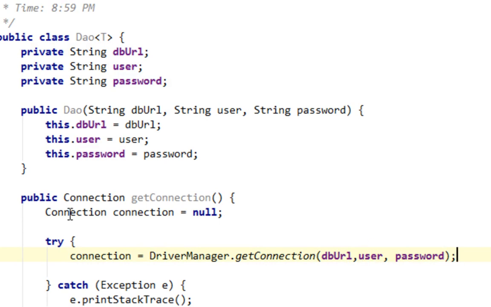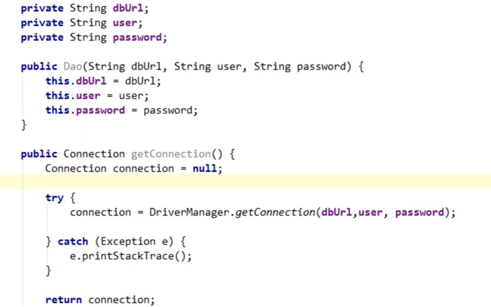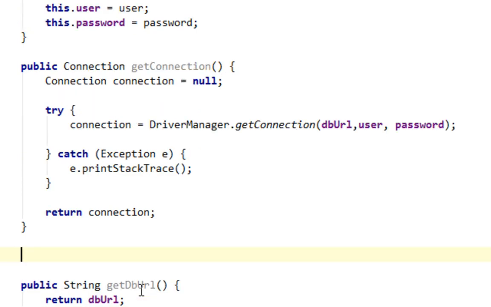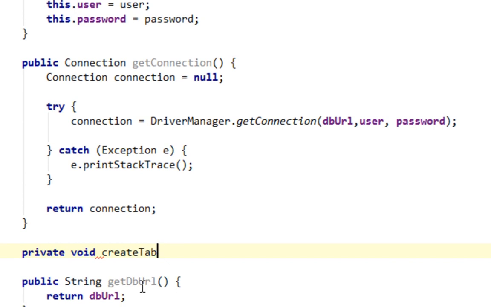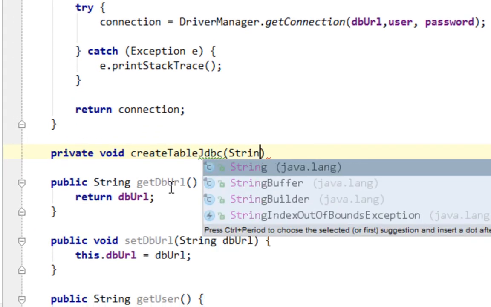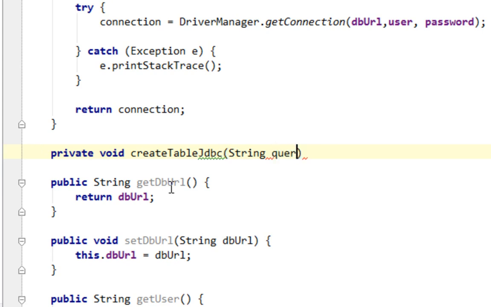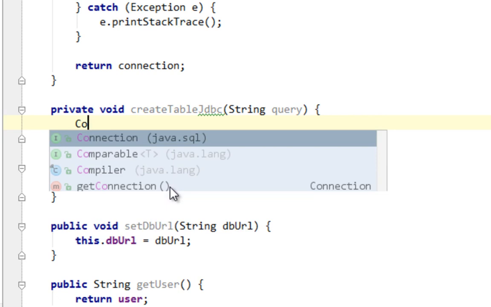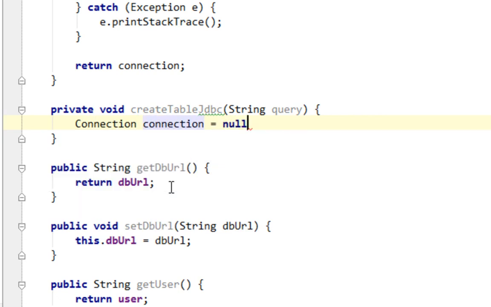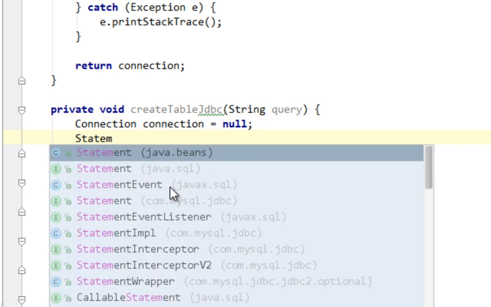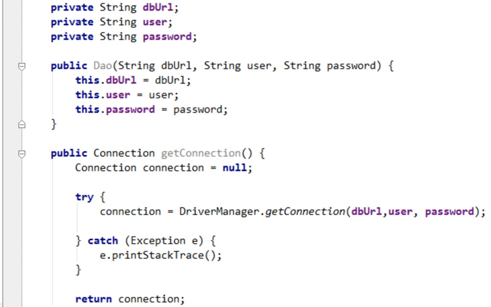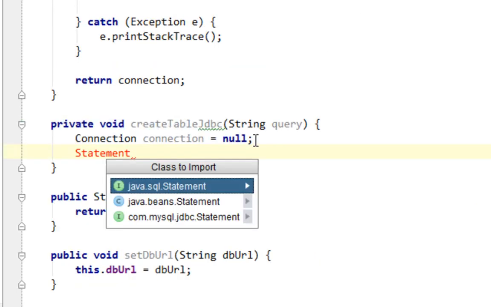Okay, that's it. Now let's create a method which takes a string SQL statement and executes it. That will be the method which will execute our create table statement. The scope will be private void, createTableJDBC, for example, and it will have a single parameter, String query. Let's also create a connection variable and initialize that variable. And let's also create a statement variable. No, not from Java Beans. Statement from java.sql.